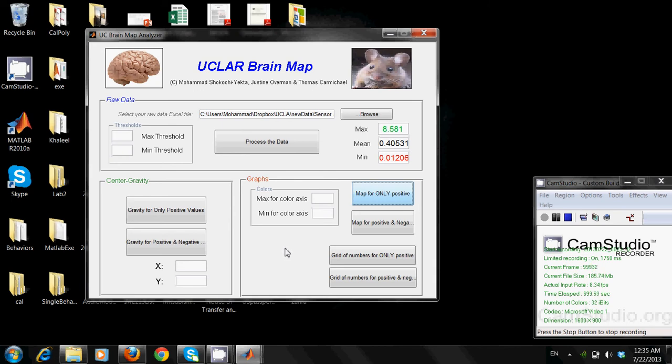The next part is calculating the center gravity point of the brain. Again, we have two buttons. One of them is going to calculate the gravity point for positive and negative numbers, and the other one is gravity for only positive values, which means that first it's going to calculate the absolute values of the results, and then it calculates the gravity point, or the center gravity point. So let's first do it for this one.